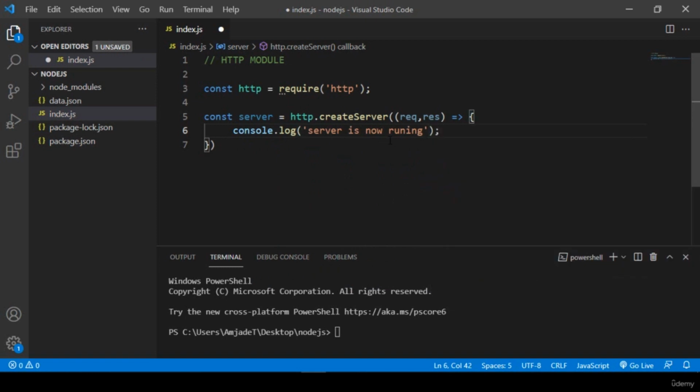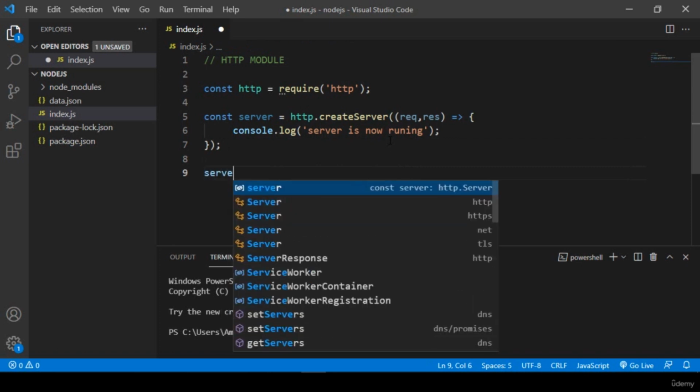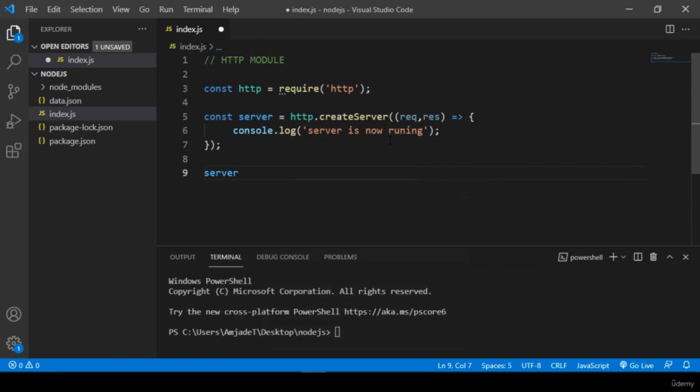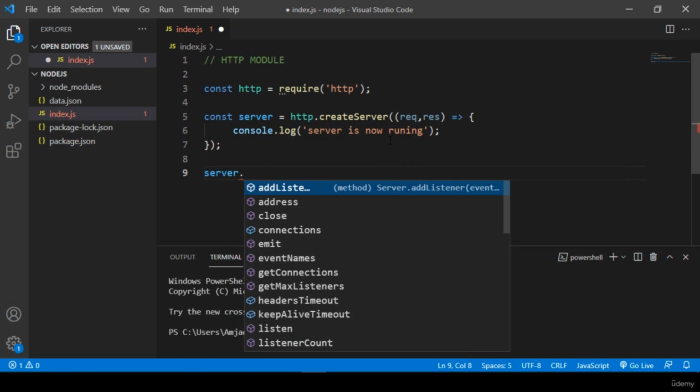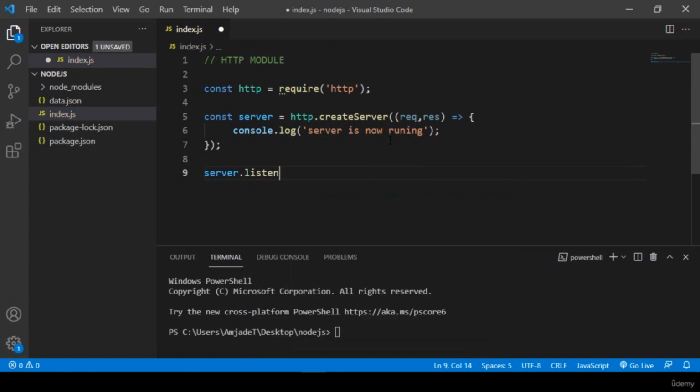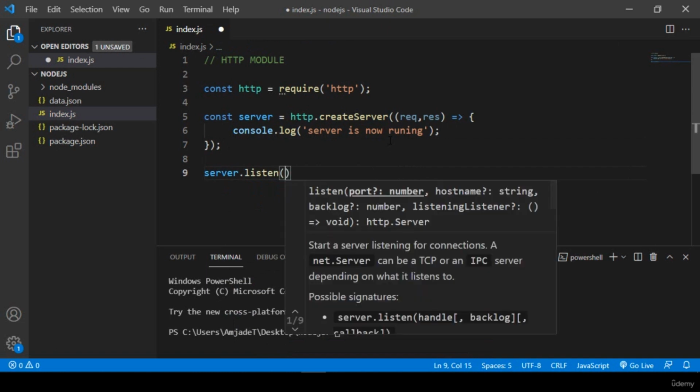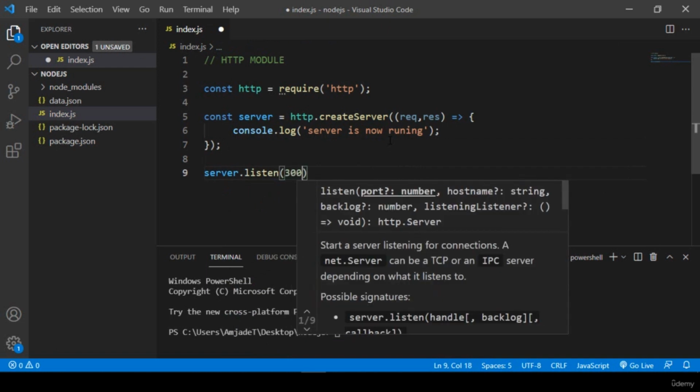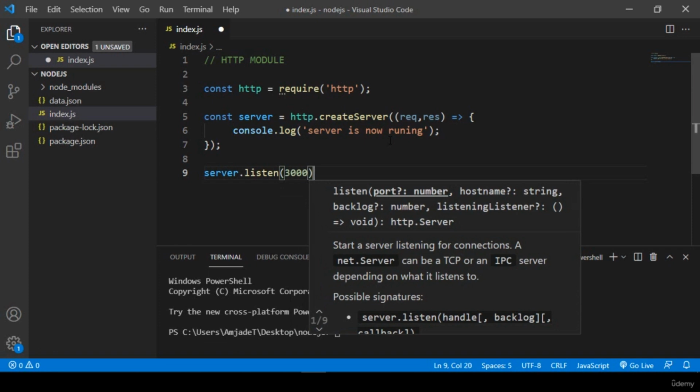Now if you want to run this server, we have to allocate our server port. On this server there is another method, the listen method. With this method, what port do you want to access? For education purposes I want to access port 3000. So that will be our 3000 port.